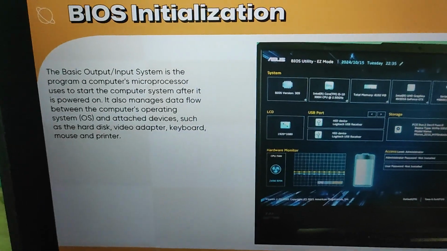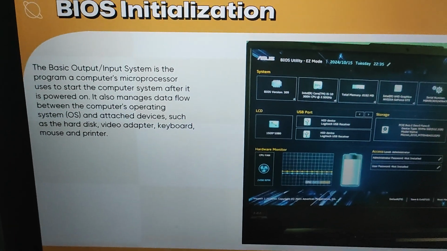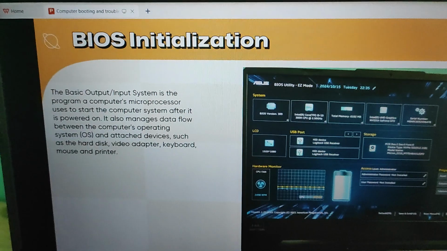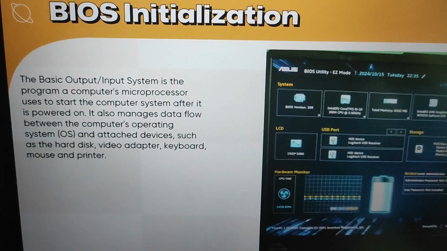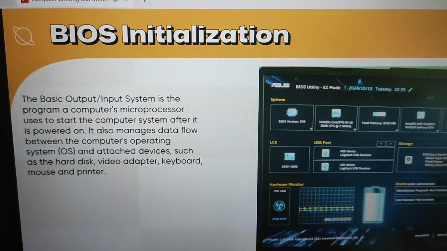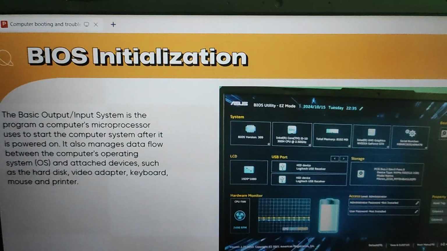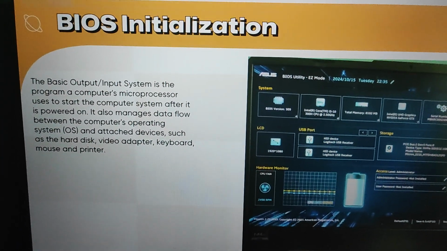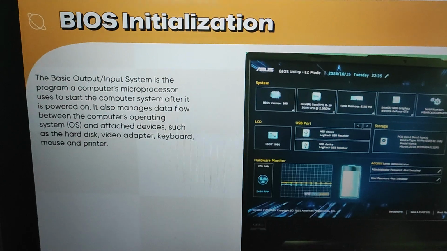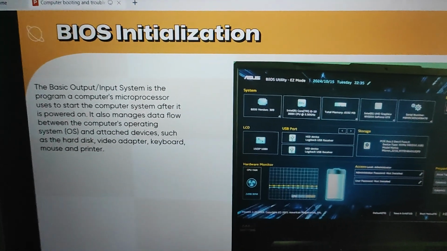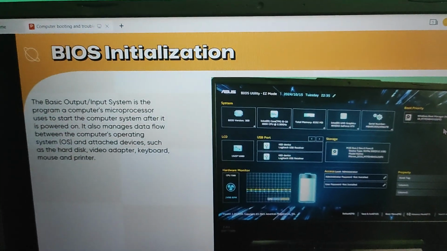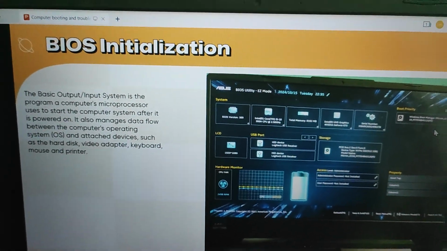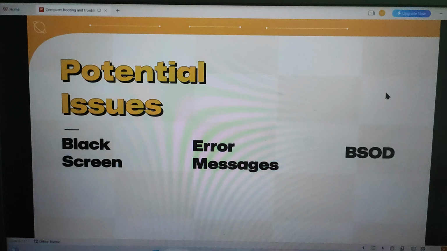So what it is essentially is the basic input and output system, which is essentially the program a computer's microprocessor uses to start a computer after it is powered on. It also manages data flow between the computer's operating system and attached devices such as the hard disk, video adapter, keyboard, mouse, and so on. Anything that is attached to the computer is what it is trying to say. Now for the next slide.